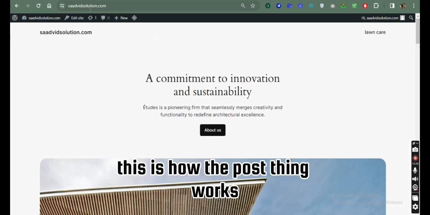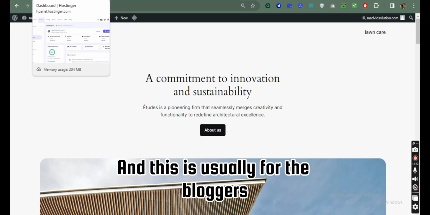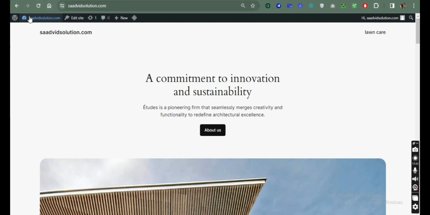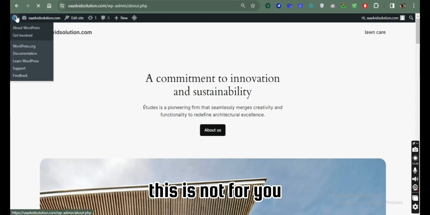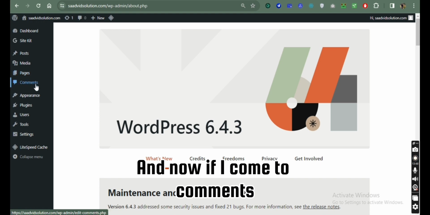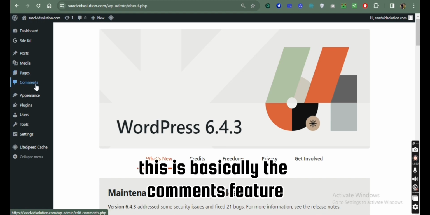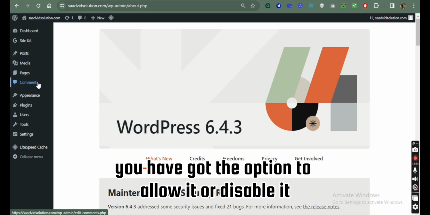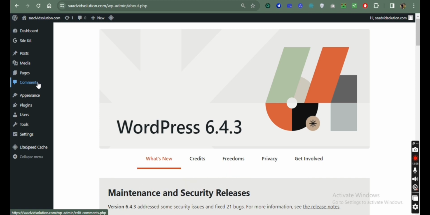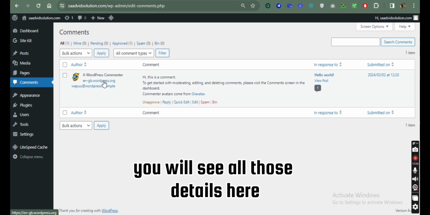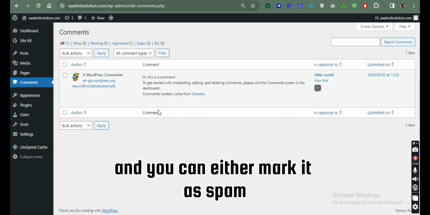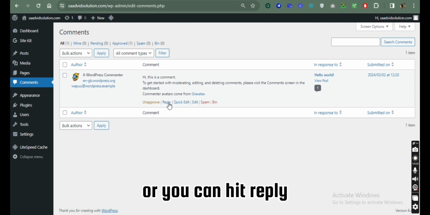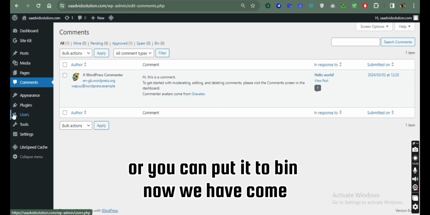This is how the post thing works, and this is usually for the bloggers. So if you don't want to post regularly, this is not for you. And now if I come to comments, this is basically the comments feature. Whenever someone comments on your post, you have the option to allow it or disable it. You will see all those details here, who has commented, and you can either mark it as spam, or you can hit reply, or you can put it to bin.